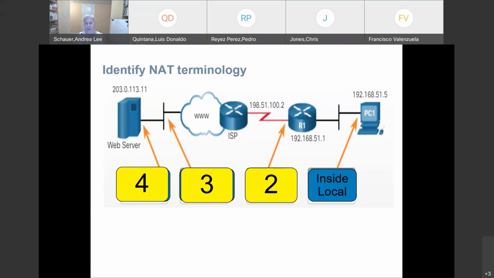So what's the NAT terminology? And some of you got it already. Yeah, it's inside global, right? Because it's in my control, so it's inside my purview, but it is a public address, so that makes it global. It's globally routable. It's a globally routable address, okay?